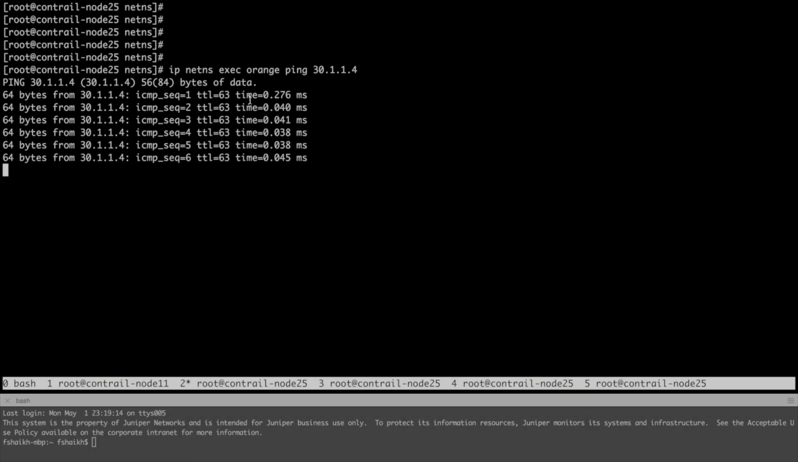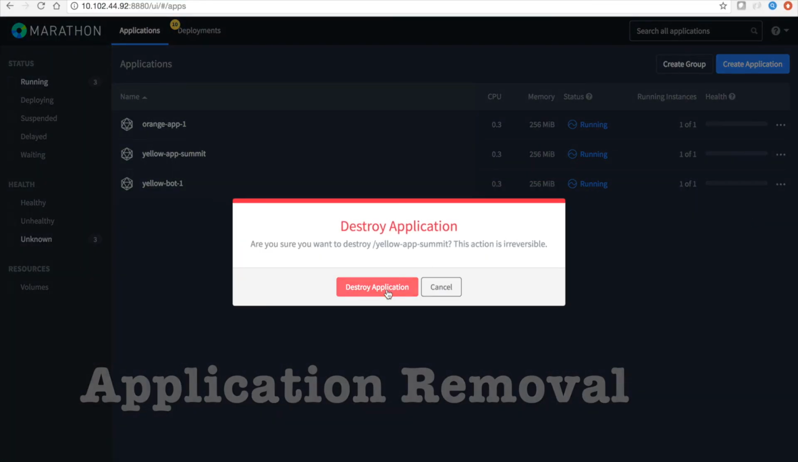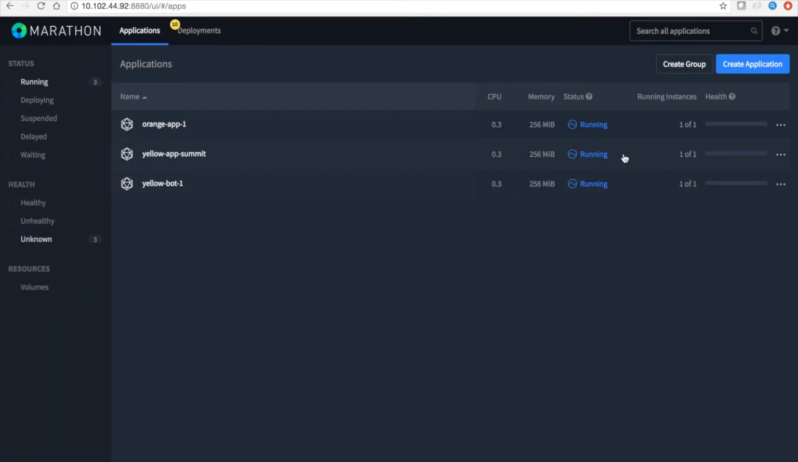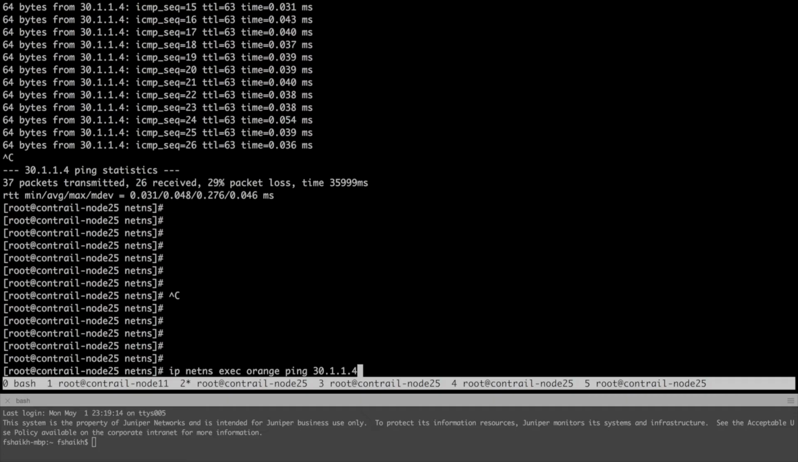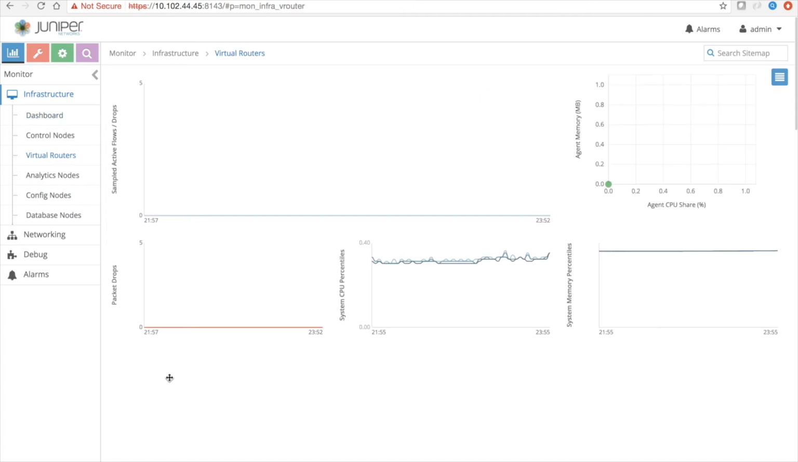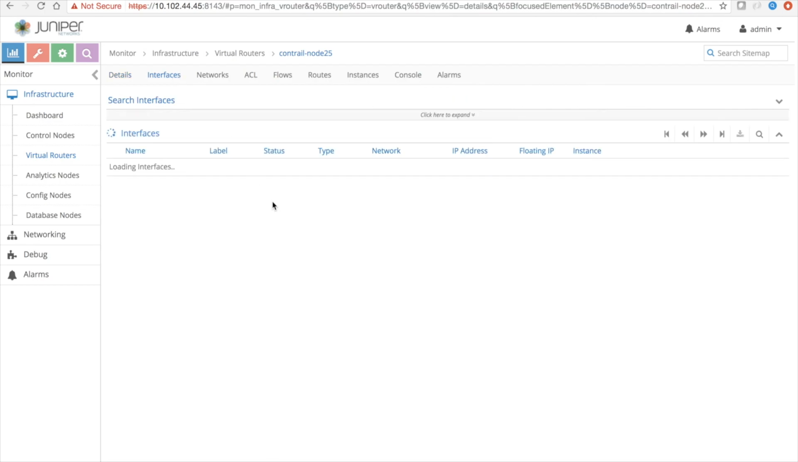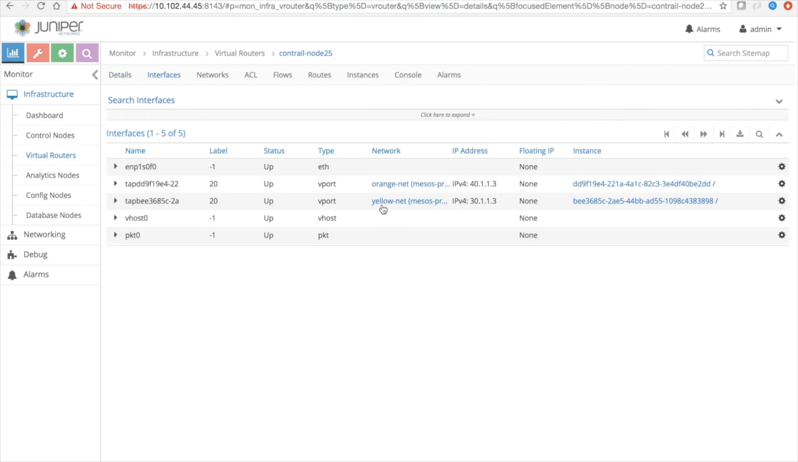So now let's go ahead and test out the application removal. So on the web UI, if you remove or destroy that particular application, and on the Contrail side, if you refresh, the instance and the interfaces are gone. And just to verify, let's look at the interfaces on the vRouter. And we no longer see 30114.